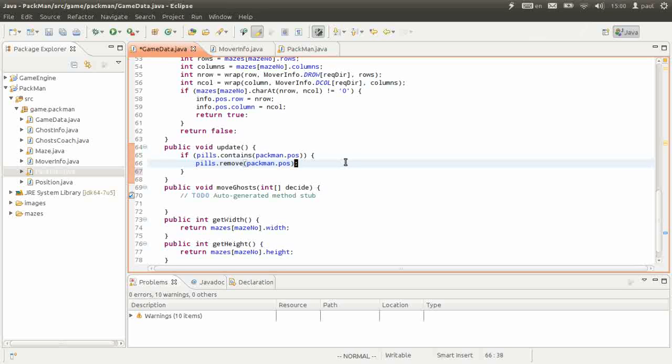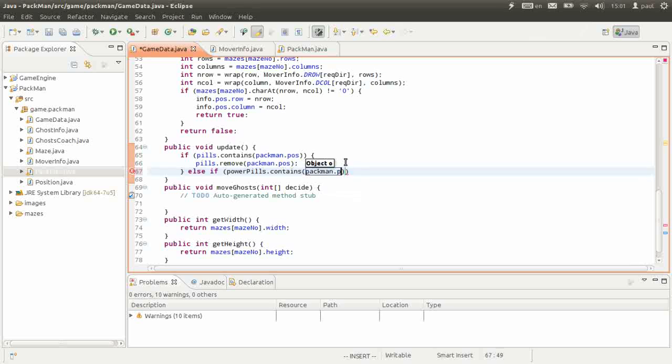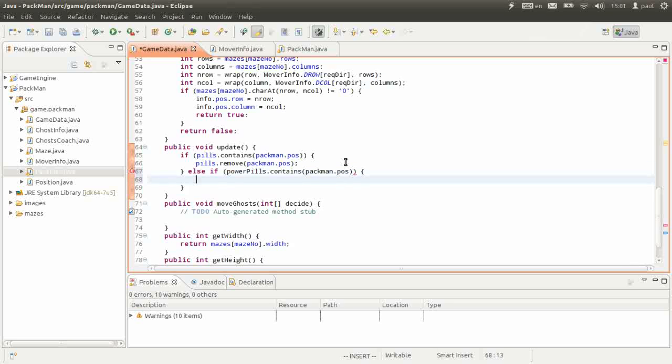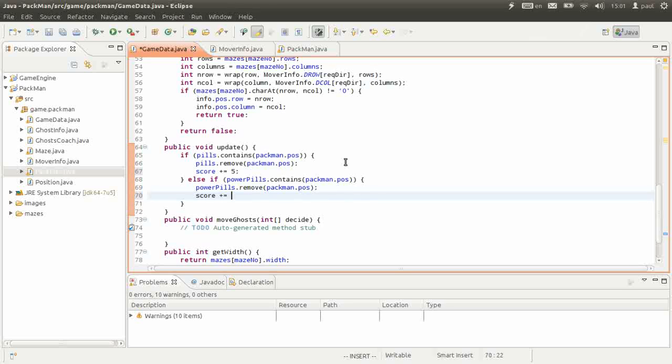If it's not in the pills, then we'll check if it's actually in the power pills position, same thing, then we'll remove that power pill. Okay, how about we increment the score in here? So whenever the PacMan eats a pill, we are going to increase the score by 5. Likewise, we will increase it by 50 for a power pill.